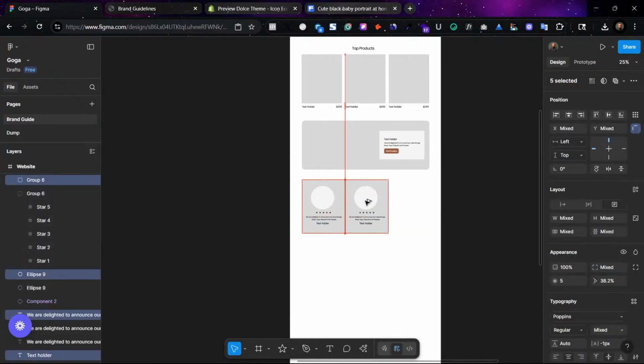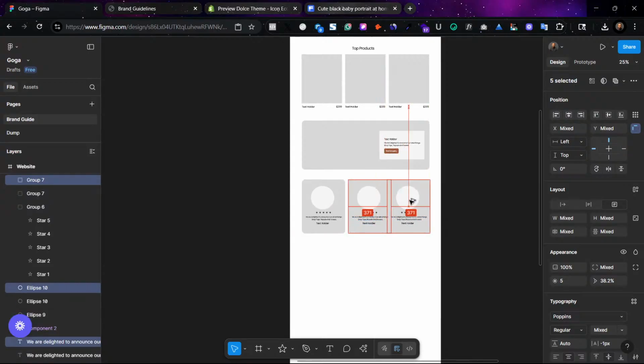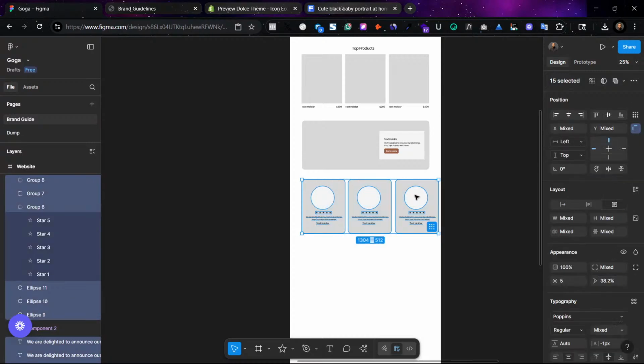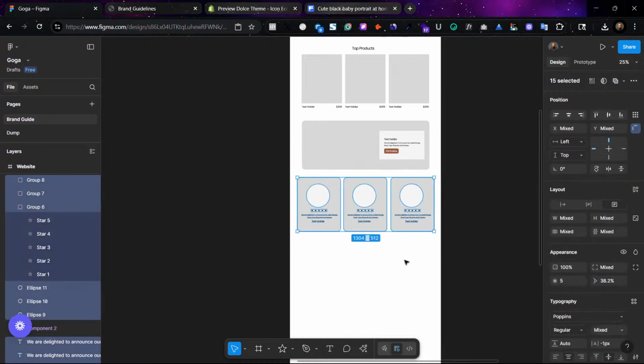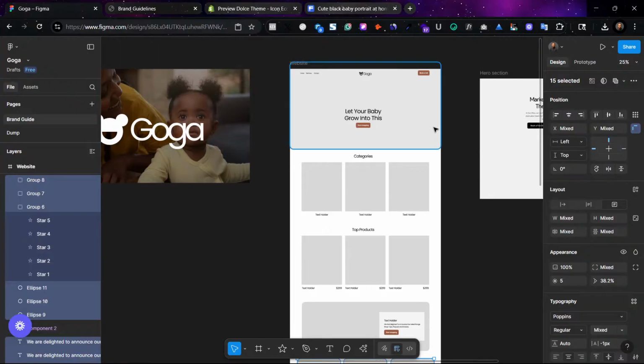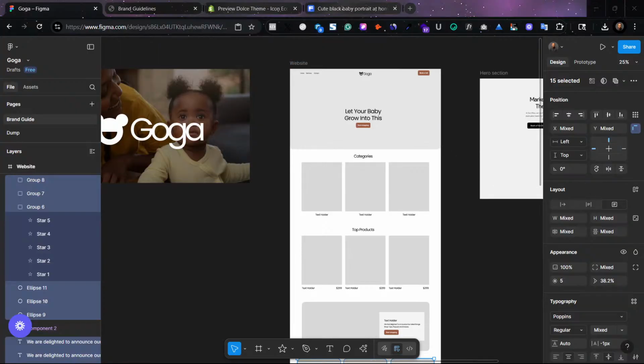So if you're just joining, we're building a wireframe. So this is just a wireframe structure. We have a few sections that we need, important sections from the design.